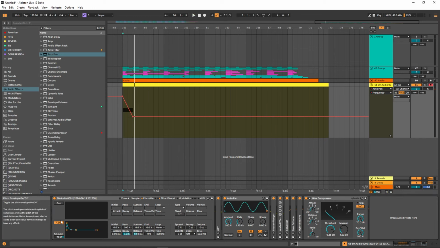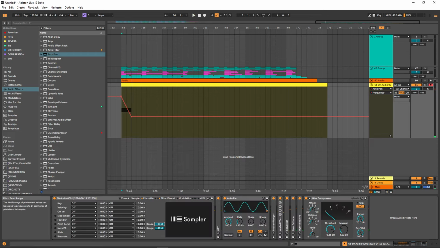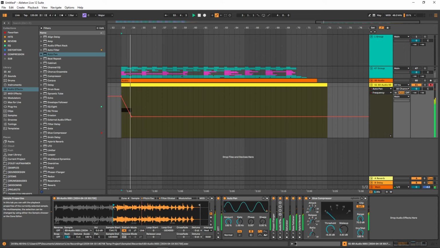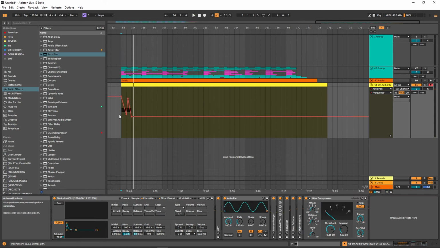You could also, as an addition to this pitch envelope, or instead of it, draw in pitch bends here. Let's increase the range here. Again, you could randomize this or draw in random automations for this.